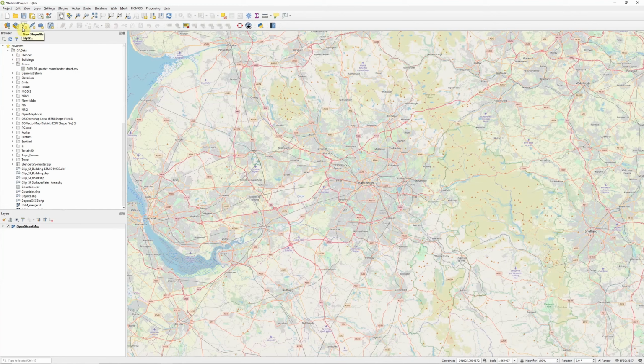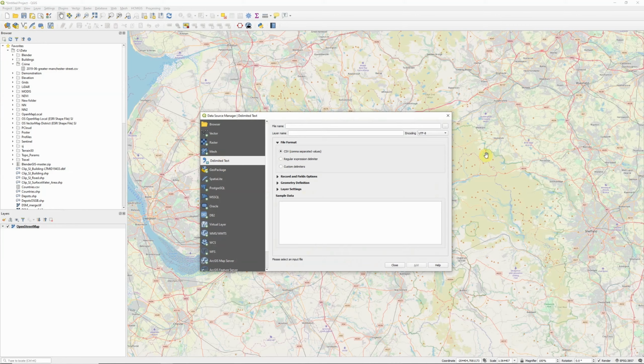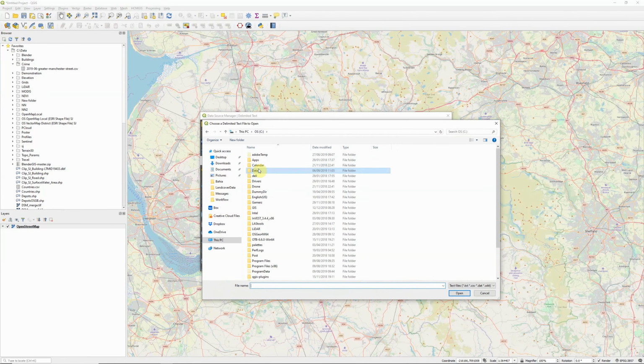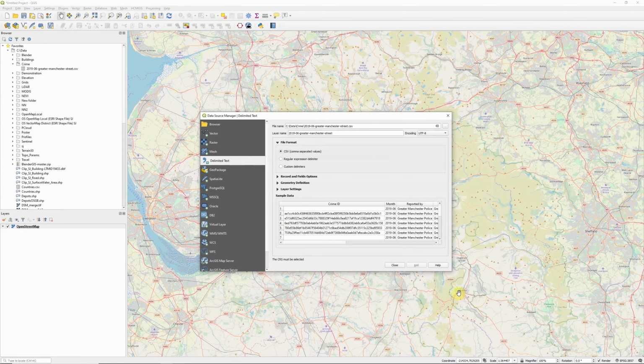And actually, because this is a CSV file, we could just drag it straight in. It doesn't always work as well as we'd hope. Sometimes it picks up columns as the wrong type of data. So I'm actually going to use the data source manager here, pick delimited text, and go to my data, crime, and add the CSV file this way.